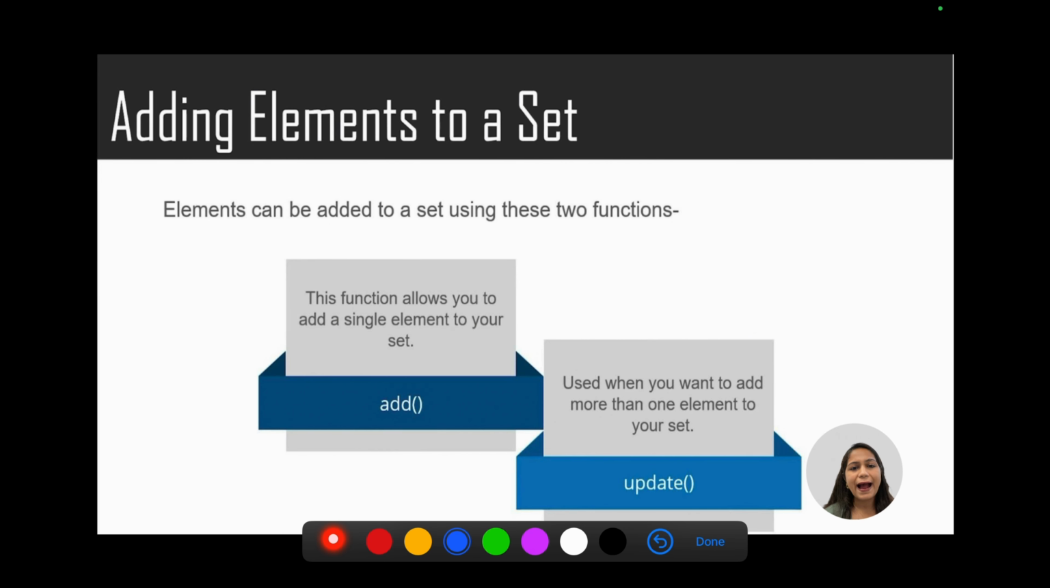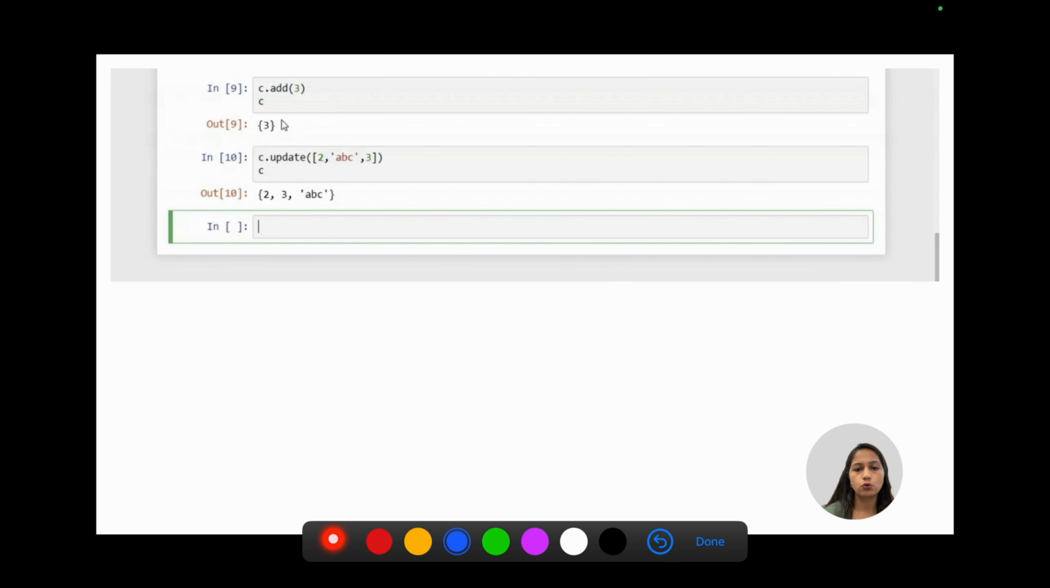Now, if you want to add elements to a set, elements can be added to a set using 2 functions. One is the add function, another is the update function. So what is the difference between these functions? The add function allows you to add a single element to your set, and update is used when you want to add more than one element to your set. For example, if you add one element 3 to the set, it will give you the updated set. If you want to add multiple elements, you will use the function update.